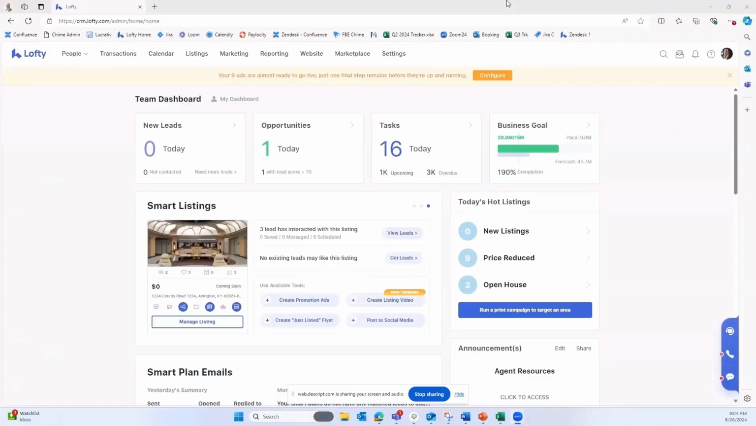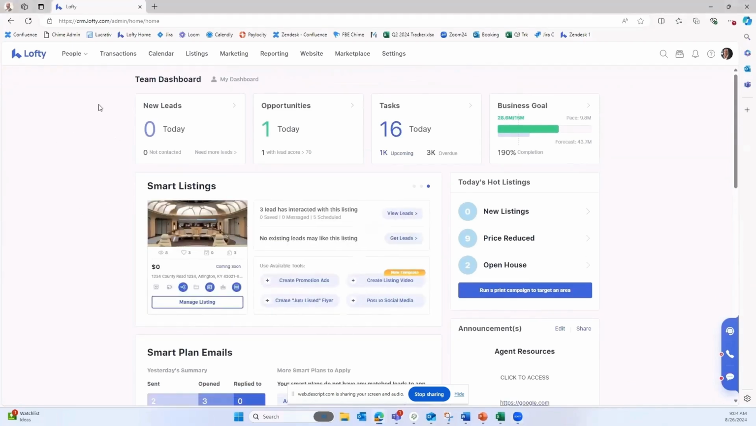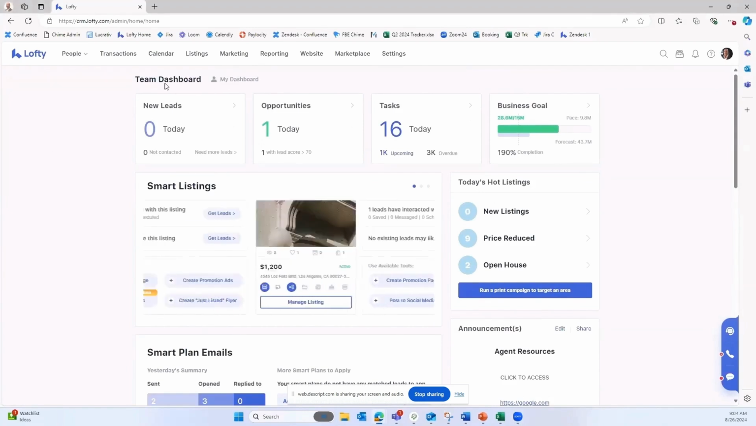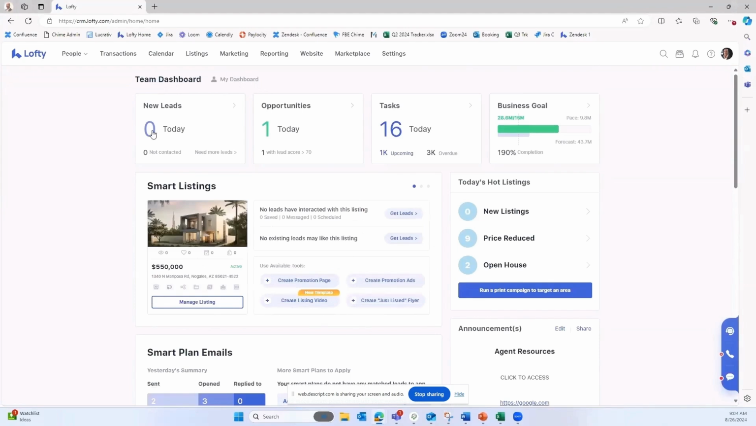live demo account. Now, for some of you looking at this, you may see a few things that may look a little bit different. And the reason for that is because I am using a full admin account. So up top for agents, you will only see my dashboard. For me, I see team dashboard and my dashboard. The principle remains the same on everything that we're going to be looking at. And I won't be going into anything that's admin related. So for right now, this is specifically for the agents.